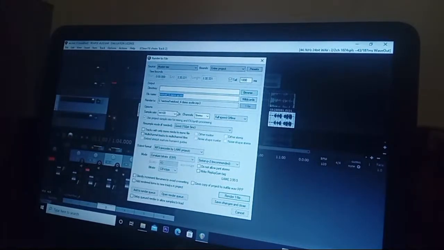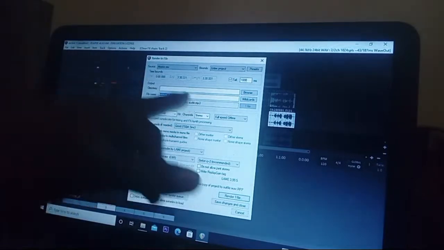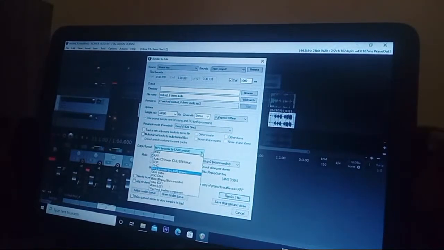In my case, I have a folder called Wicked. It's the name of this track anyway. And you're going to rename your track and browse where you want it to go. In my case, it's local disk E in a folder called Wicked. Under the output format, you want the MP3 version, or maybe you want the WAV if you want to send it to Spotify or a streaming platform. They usually accept the WAV format only.